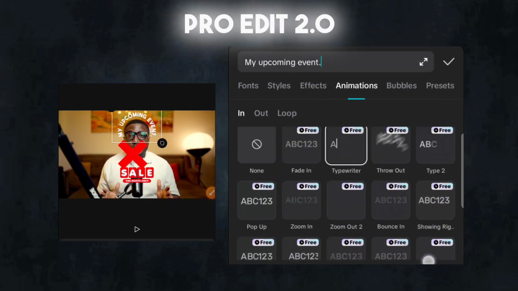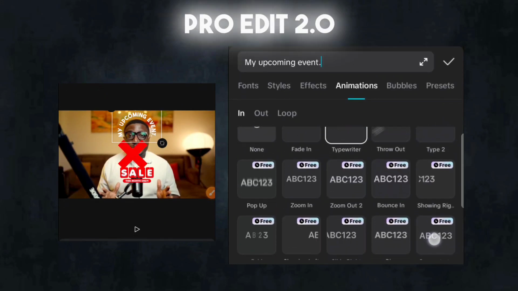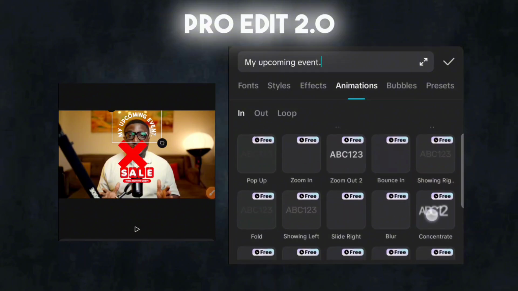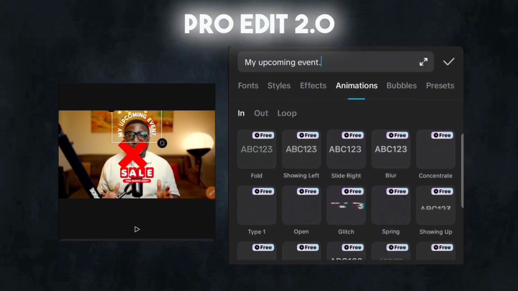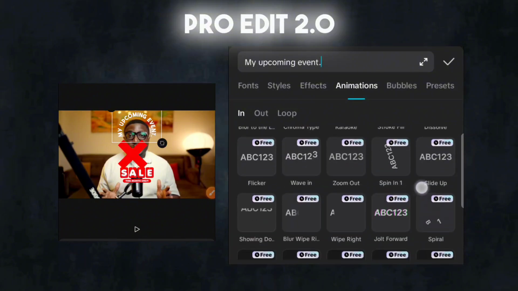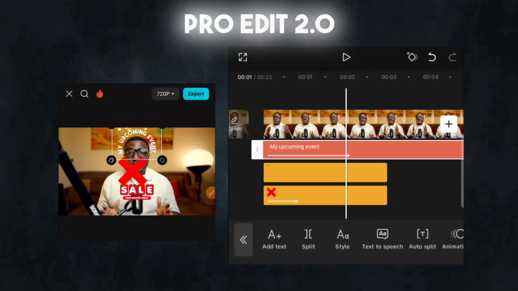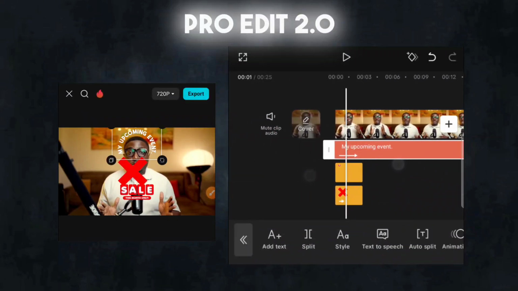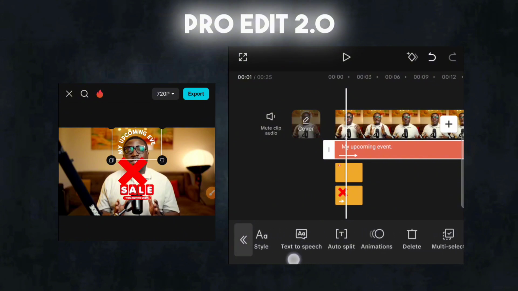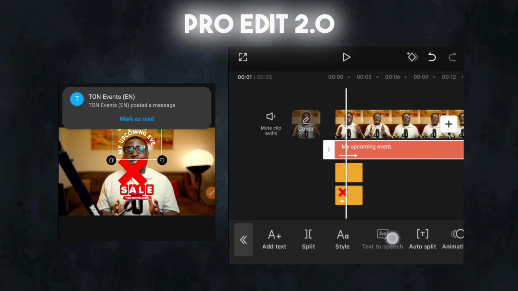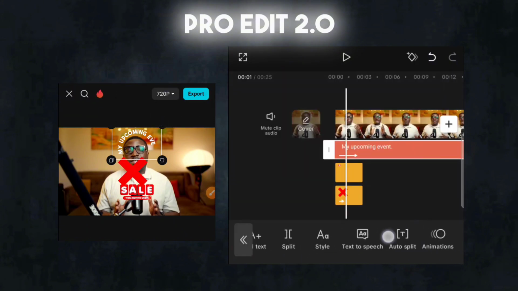So basically the most popular ones I use are typewriter, bounce in, glitch, and I also use some other features too. So just play around with it and know what actually looks good or is good for you. There are other features right here. Just make sure you play around with it. Explore these things yourself, but those are the basics.